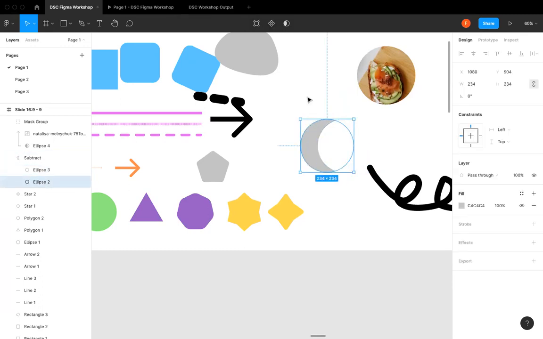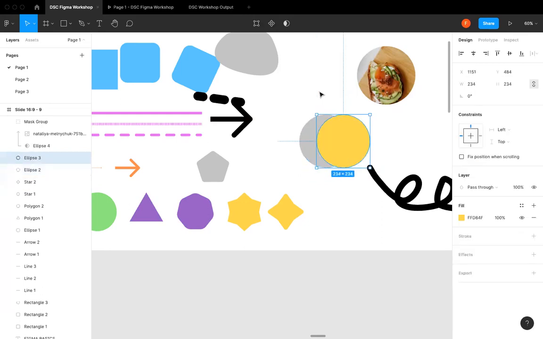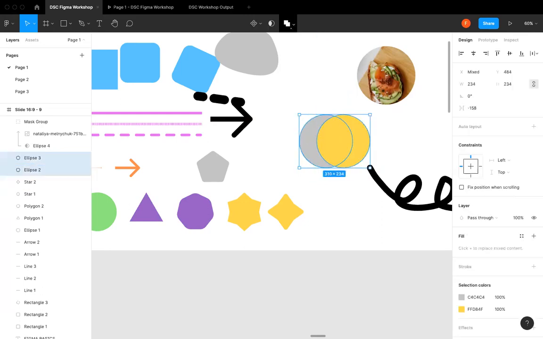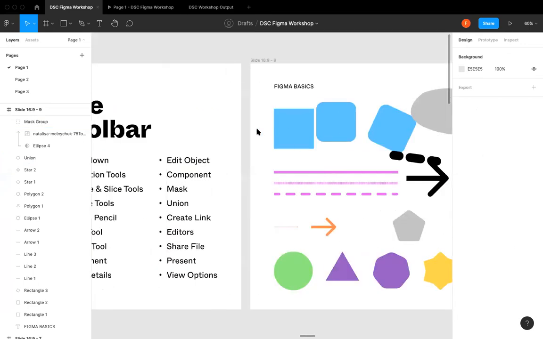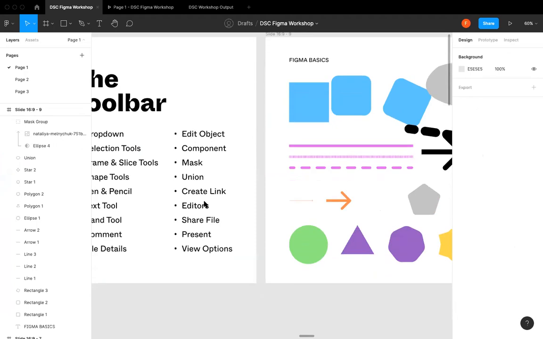Or, for example, maybe you want to do a full union selection, so it creates an entirely different shape like that. Okay, and then what else?